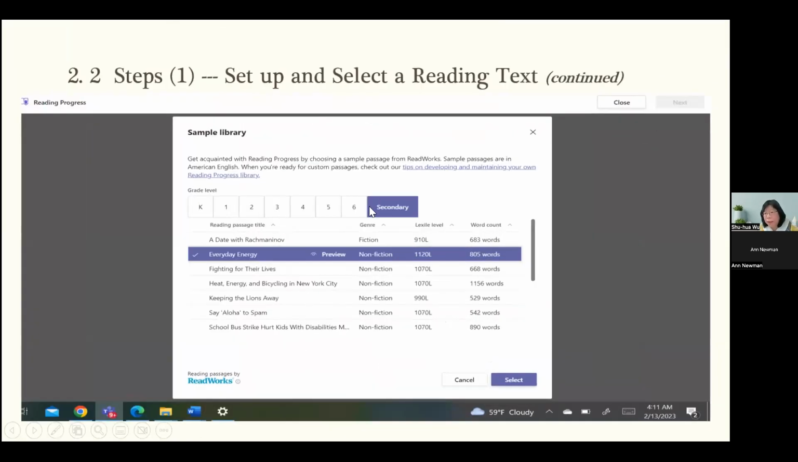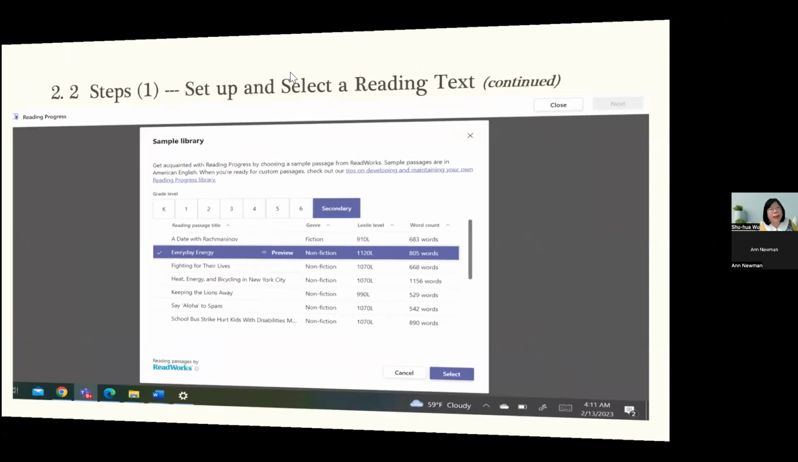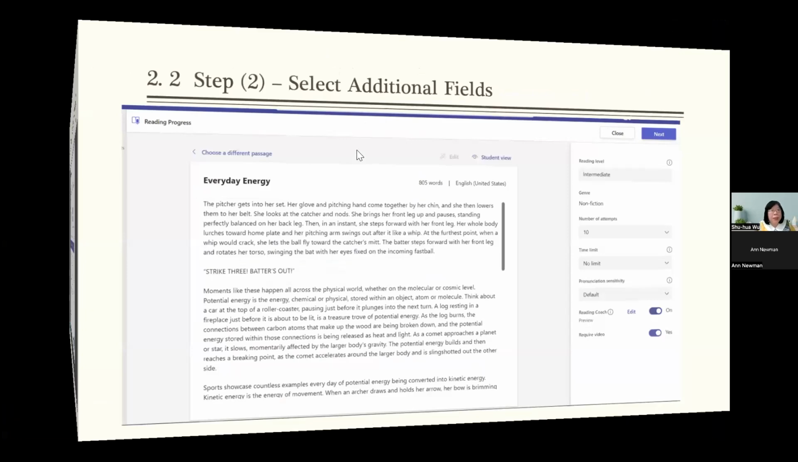the reading sample library. From K to 12 level, you can see that up to the secondary school, the texts have words from about 20 to 50, and all the way to even above 1,000 words. So here, let's make an example. If I choose the reading Everyday Energy, I just highlight this and then select. So here you will move to the next slide.